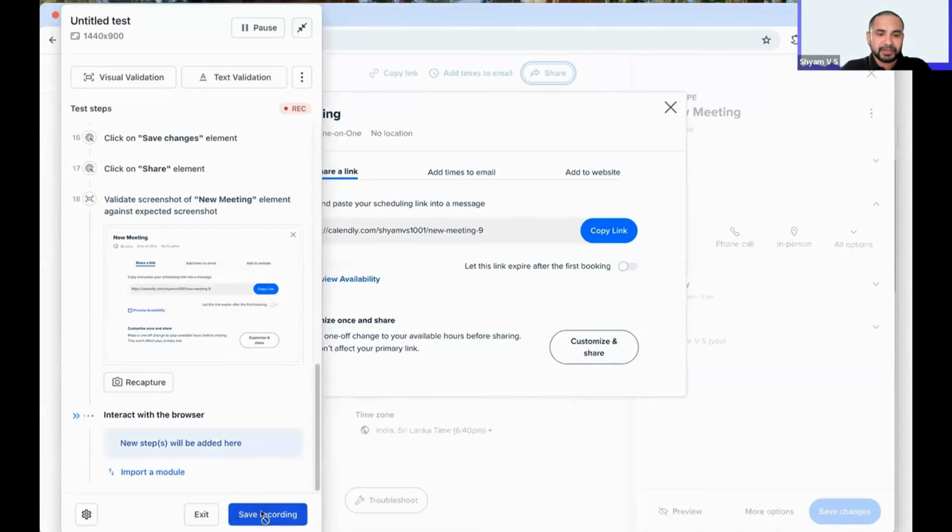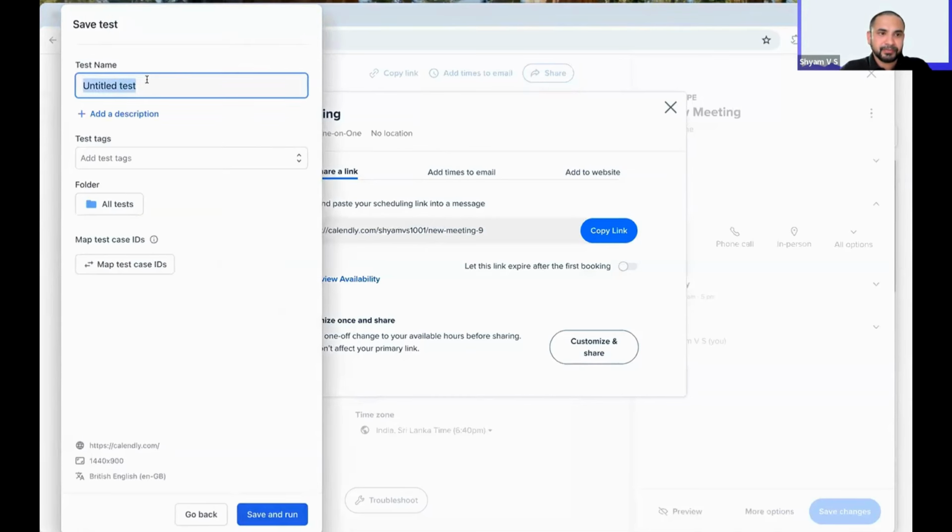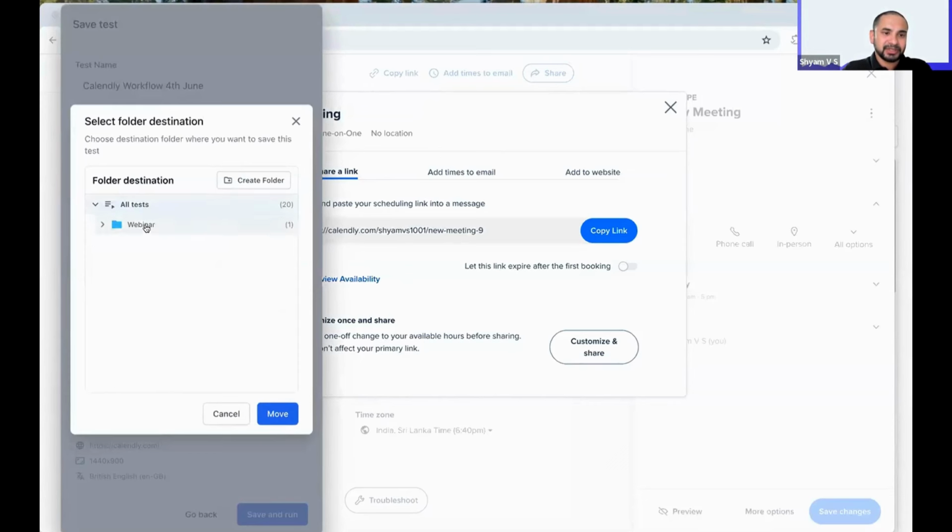Now let's save this recording. I'm going to call it Calendly workflow 4th June. I can create or add any tags. I'm just going to tag regression in this. I can also place it in whichever folder I want to.